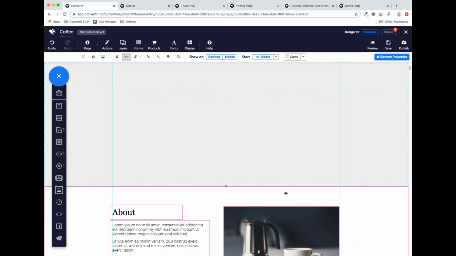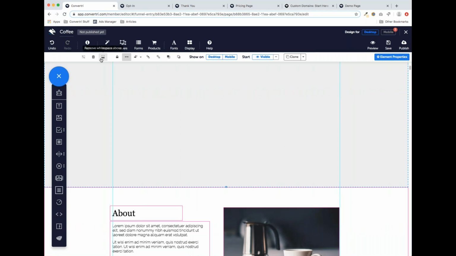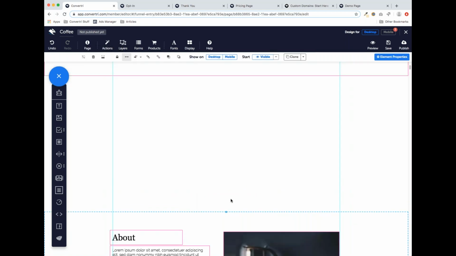So we can put in something new there. And that works just as well if you want to drag upwards.